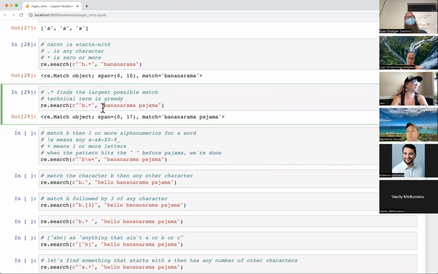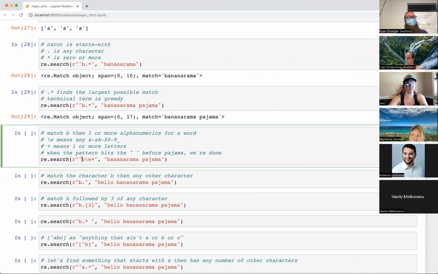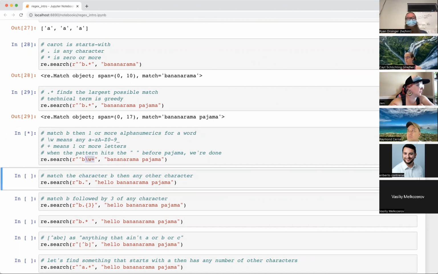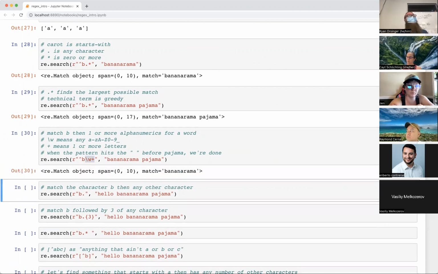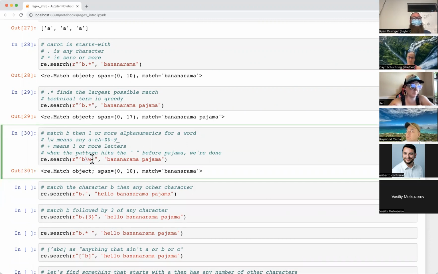So if I wanted to have a bit more control and precision here than just match any character, because that includes white space, how about if I wanted to say match something that starts with the letter B and then has one or more of any \W. And recall \W is alphanumerics or underscore. And so this little fella is going to match Bananarama, but because space character is not contained in the \W, we don't match pajama.